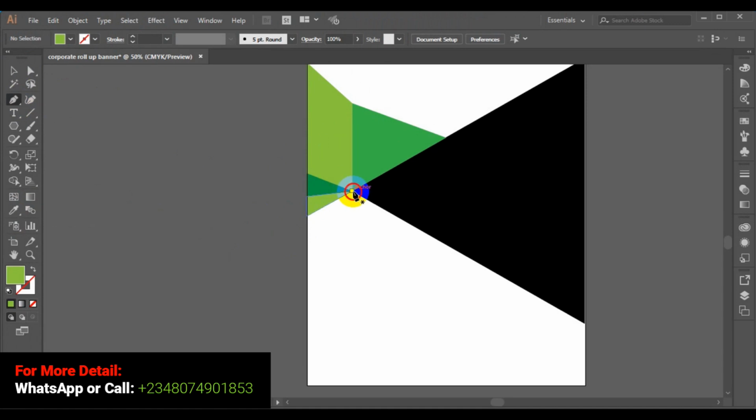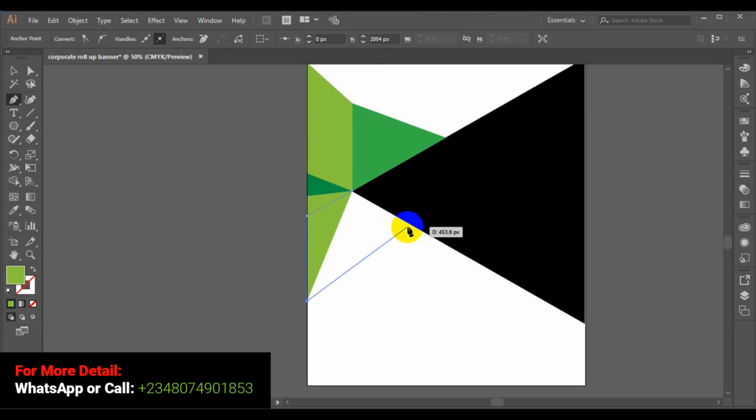Then I will make another big anchor point part here, this way, this way, this way, and then I'll close the part here. So I will select my eye color dropper, then I'll pick on this green here.